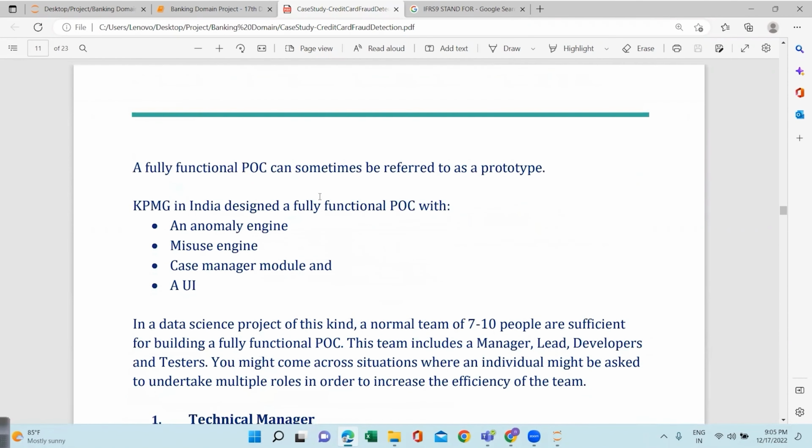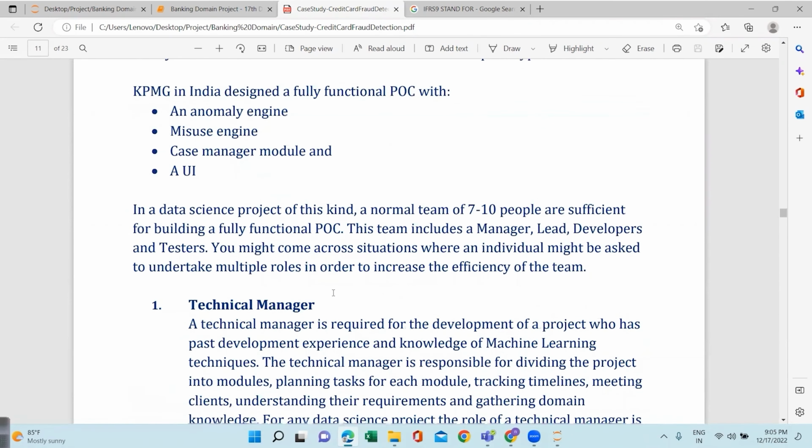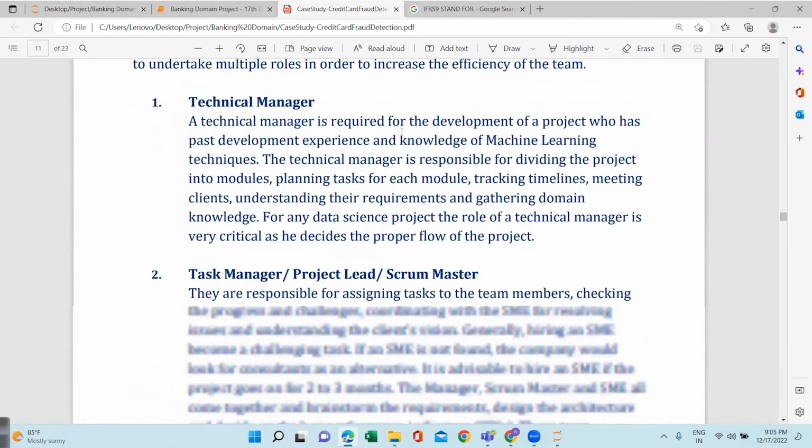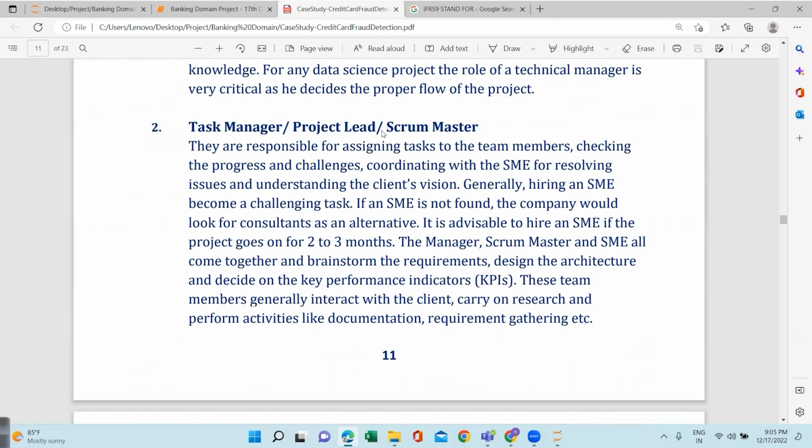So you can see all the information is given on whom you can liaise with: technical manager, task manager, project lead, a scrum master. Nowadays everybody is talking about a scrum master, agile. Have you heard this term? Agile, scrum master. Any project you do, you have some scrum masters there. Project management is also very much used and in so much demand.